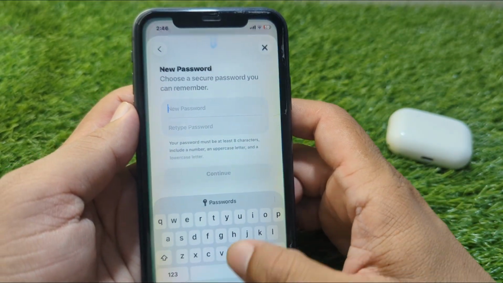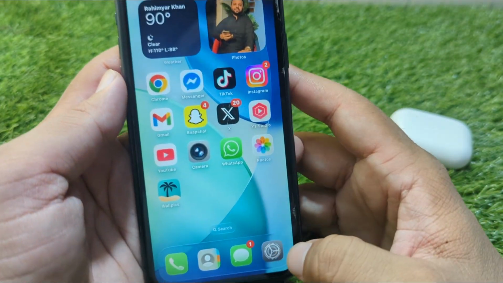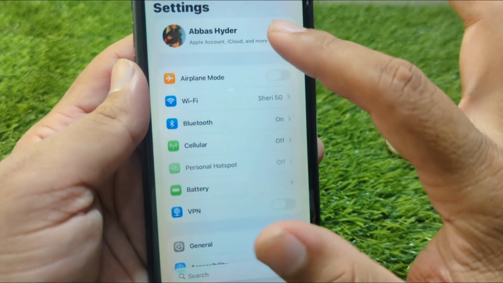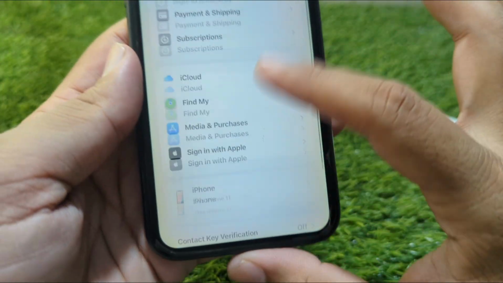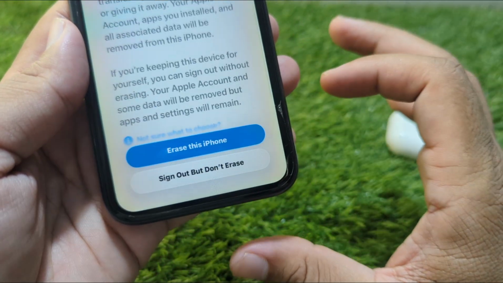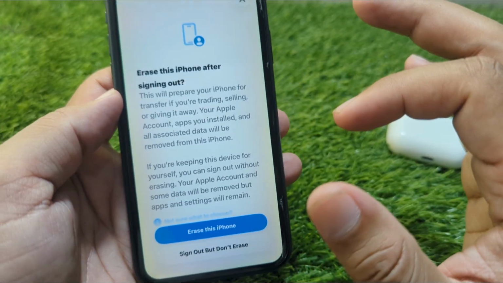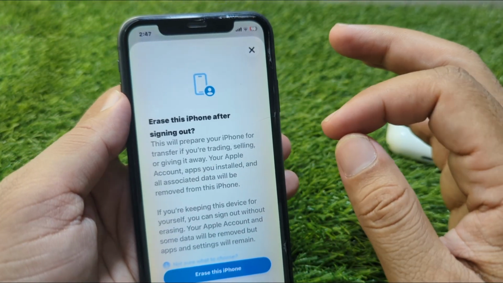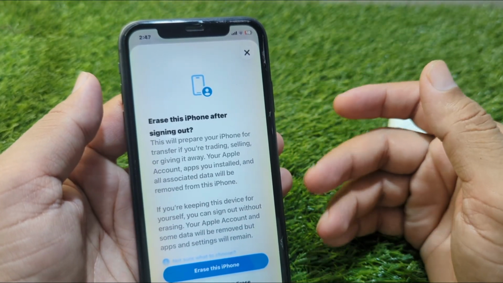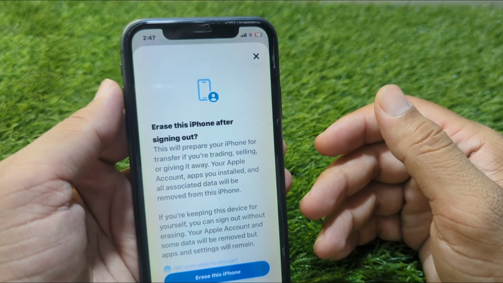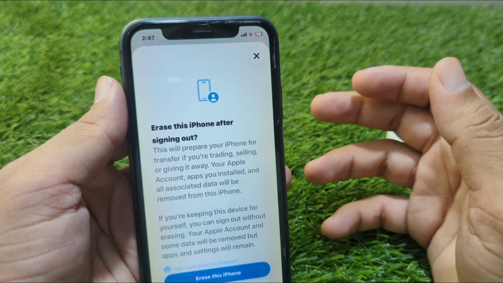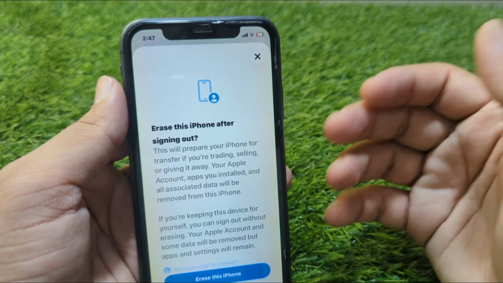So guys, once you change your password from here, simply go back and again go to your settings and then go to your profile, and from here scroll below and tap on sign out, and now you have to simply give that password which you have recently changed, and after this you will be able to sign out your Apple ID from your iPhone very easily. So I give that password and sign out your Apple ID from your device.